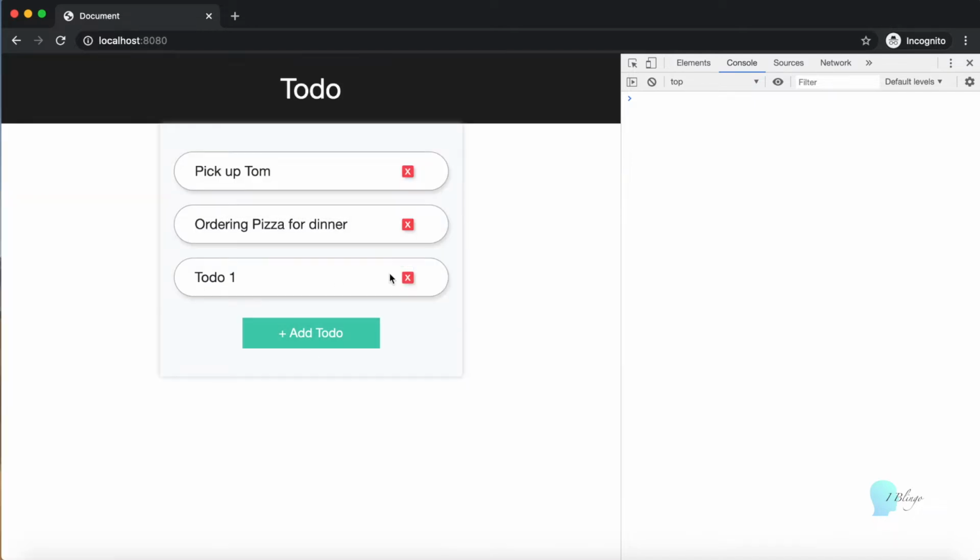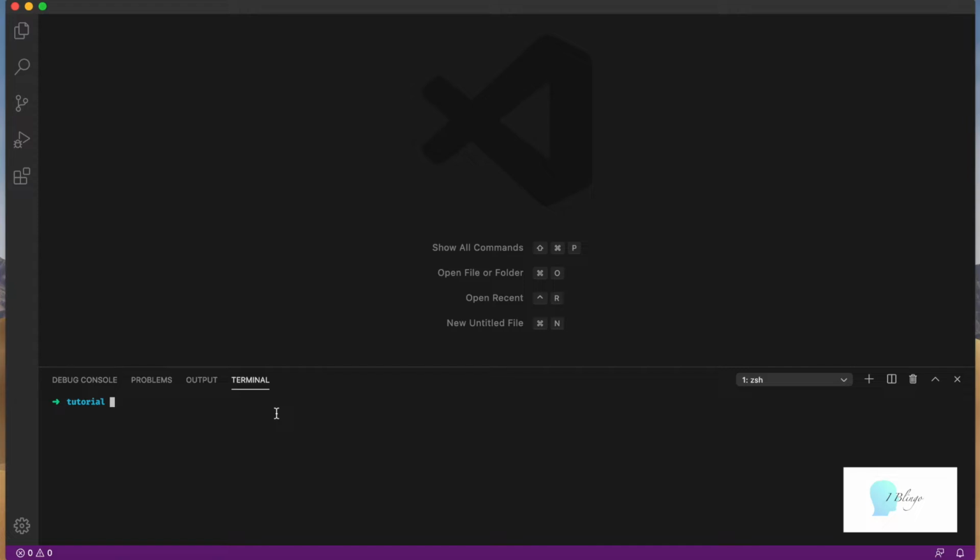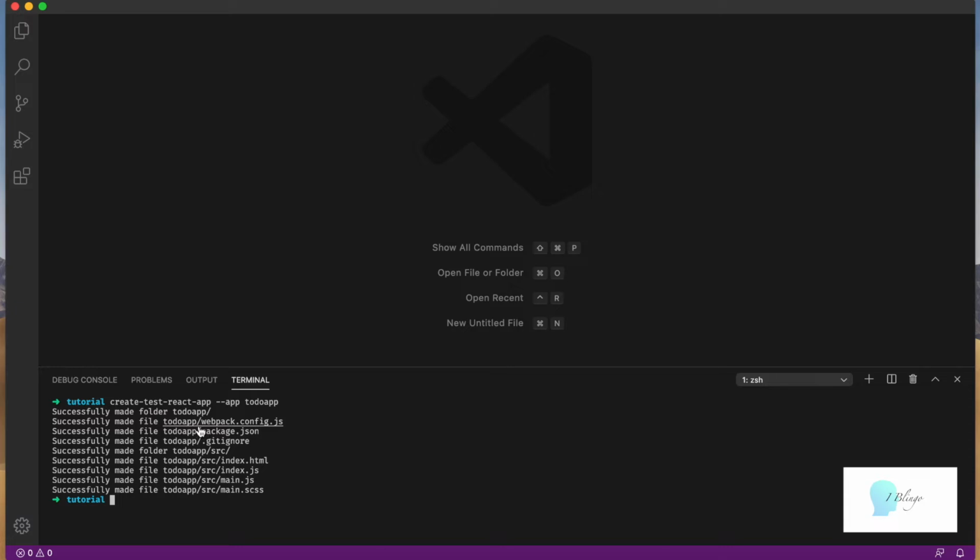Let's get started. I'm going to be using Create React App for this tutorial. You can learn more about Create React App on the link below. So we will write create-react-app, and the name of the app will be todo-app. This creates a React template, so it will make a few of the files that we need for the app.